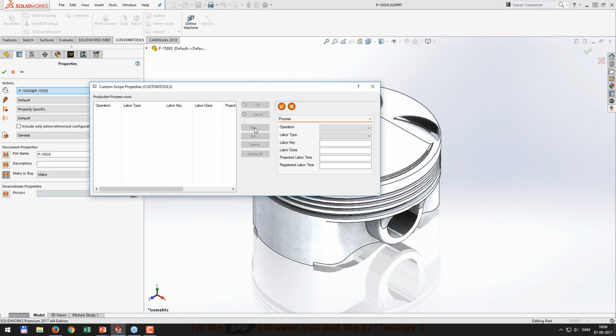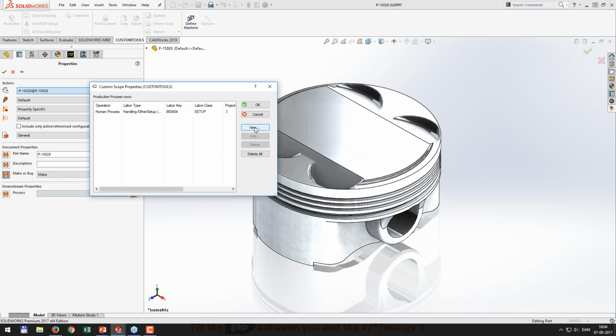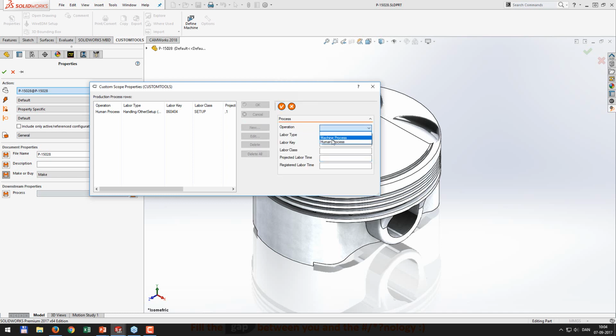Now, the first thing that I need would be a human process. The labor type could be maybe I need to set it up for machining. And that could be 0.1 hour. Hit OK for that, and then add a new one. So the next process or operation for this one is a machine process. And in this case, that would be perhaps CNC saw. That is going to run for 0.1 as well.